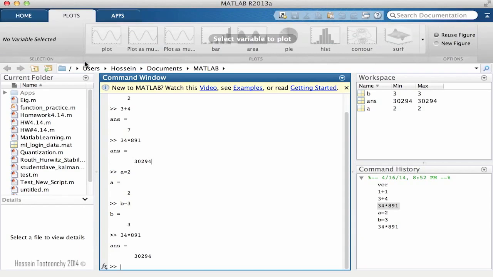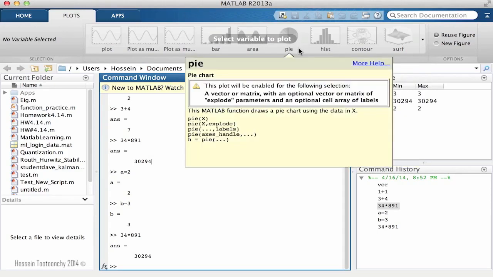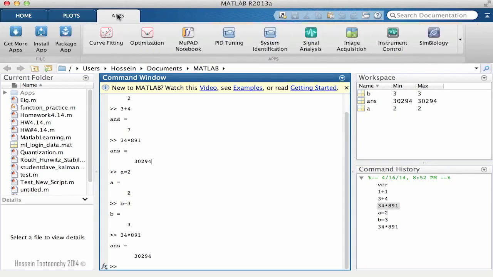The Plots tab is a handy bar that will give us the option to choose which form of output we're interested in. For example, when you have calculated a result, you might like to have the histogram of the output as well. So just by one click, you can find it. Or sometimes you're interested in finding the pie diagram of a problem. Absolutely no difference. But most of the time, we're going to use the plot, which is the simple form of graph we use.